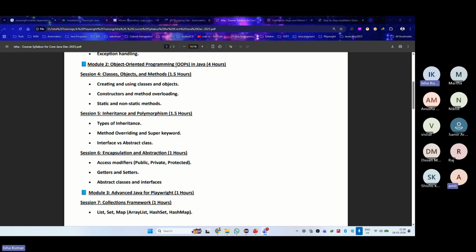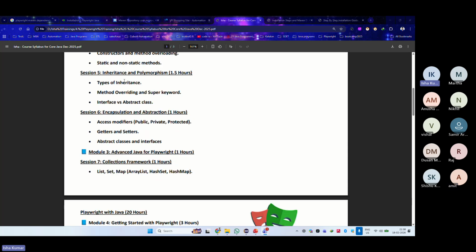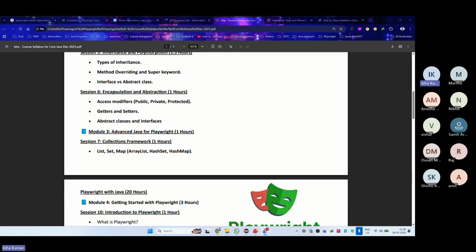It is the object oriented programming concept, which will be around 4 hours. We'll be learning about classes, objects, methods, inheritance, polymorphism, encapsulation, and abstraction. All these things we'll be learning for the first 1 week or 10 days maximum. Then we'll be seeing about collections, how list, set, and map work. All those things we will be covering.